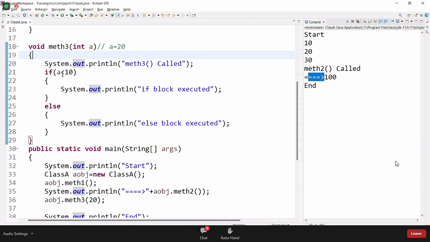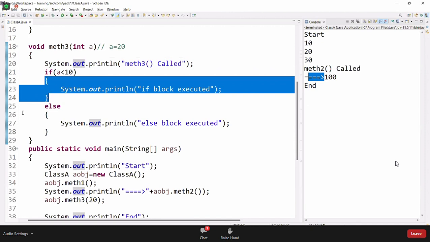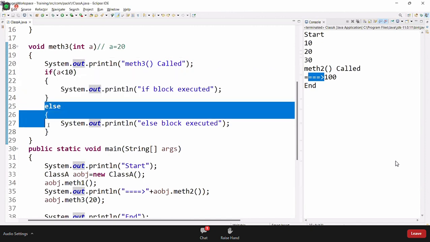All right. Okay. Now, where am I? Yes, I'm discussing if else. So if this condition is true, this block will be getting executed, or else the else block will be getting executed. Very simple. You already know that.